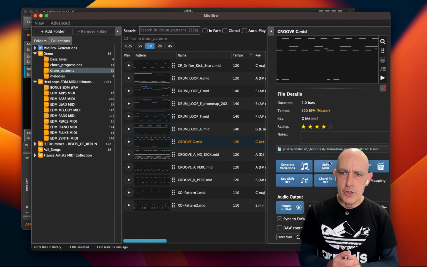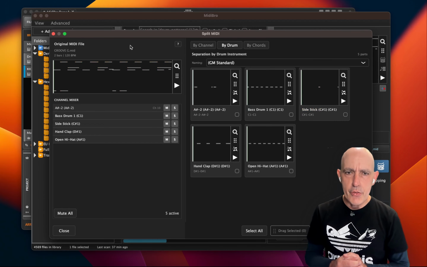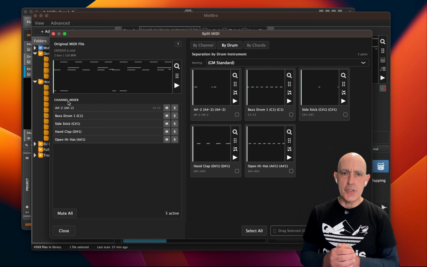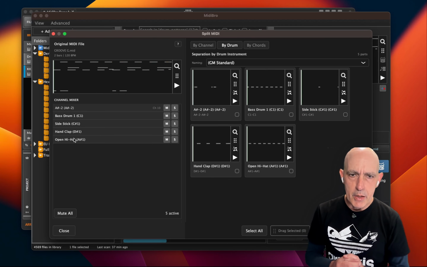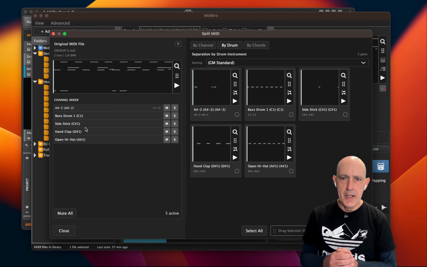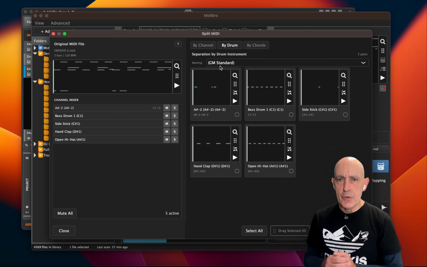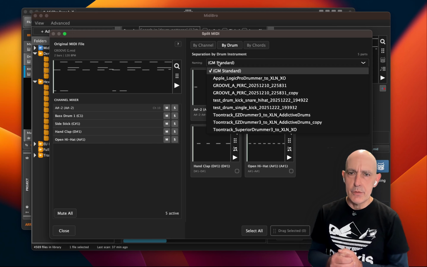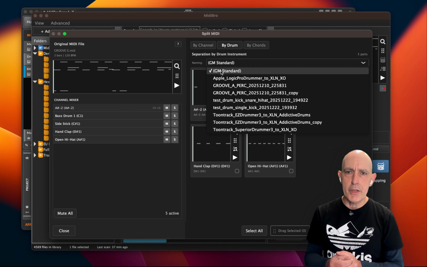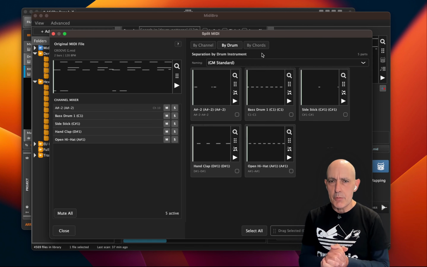Great. Open split MIDI window, hit by drum, and you see the original file here. And in the channel mixer you see the separate drum lanes: bass drum, side stick, hand clap, open hi-hat, and so on. And on the right hand you can use the GM standard drum mapping, but you can also choose any drum mapping from the drum mapping MidiBro feature.